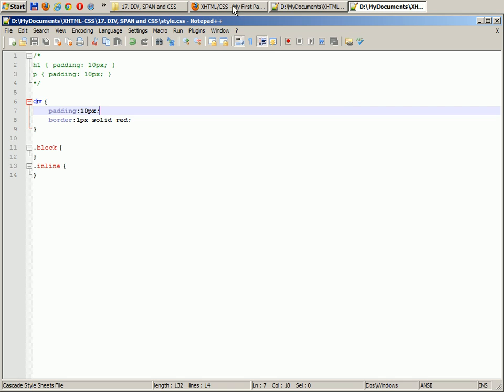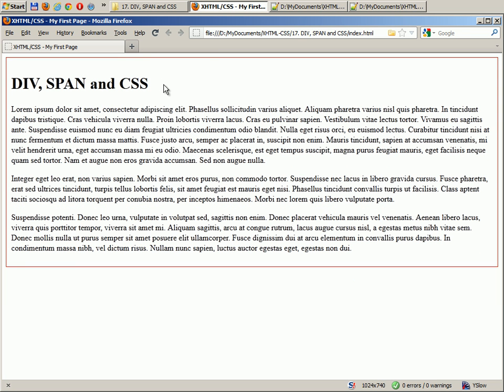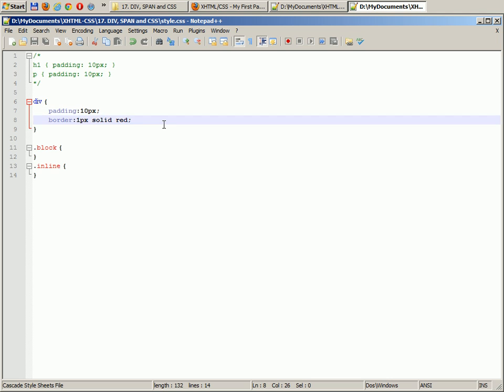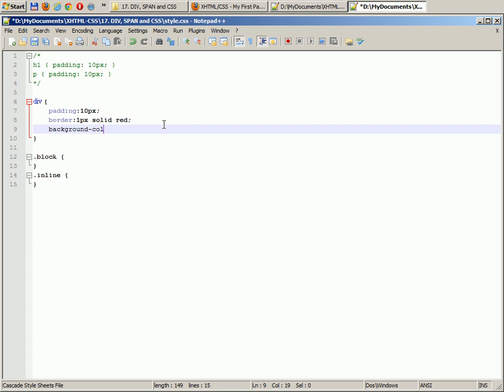Okay, save it. Now go back and refresh. And now you can see we have basically the same result, only that it's equally applied for the entire elements that are contained within the div container. So now I can see how useful a div container would be in this situation. Of course, you can apply a background color, say orange. Oh, I'm sorry, it's just a name, orange.